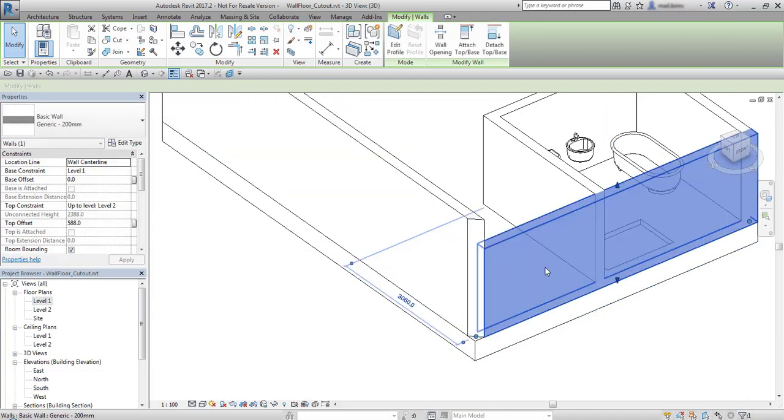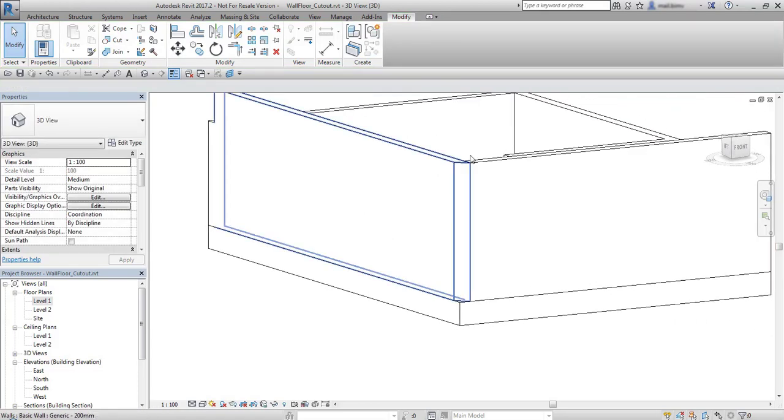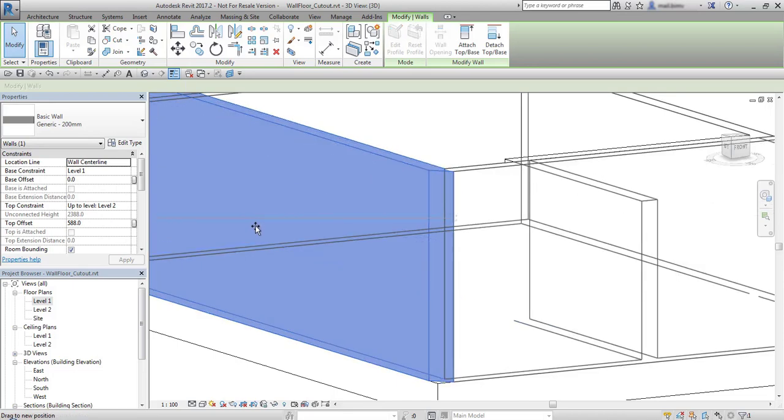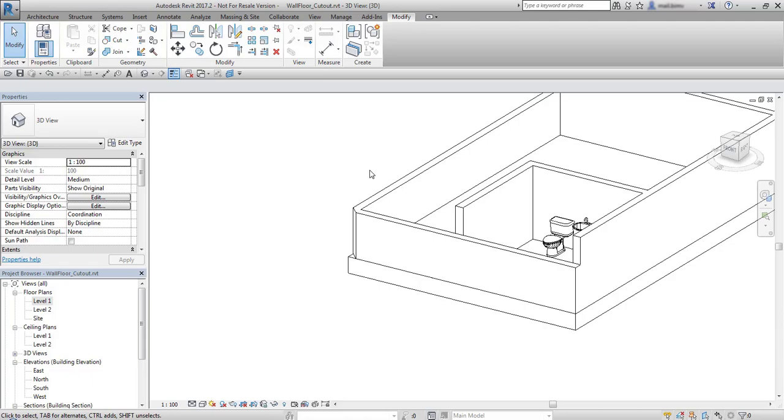everything works as it is supposed to. I can as well lock this wall together, so this corner is properly bound. And this is it. I hope you liked this tip and find it useful.